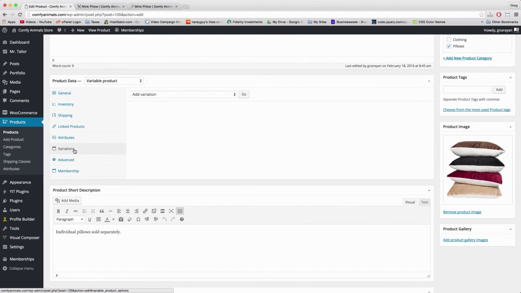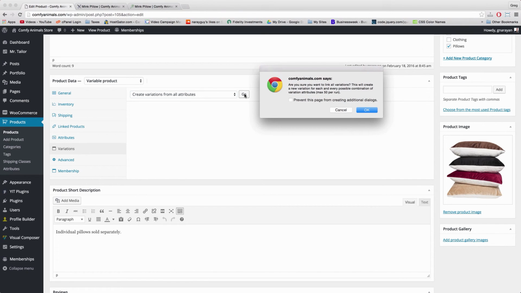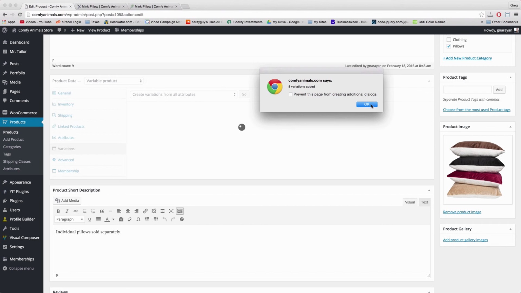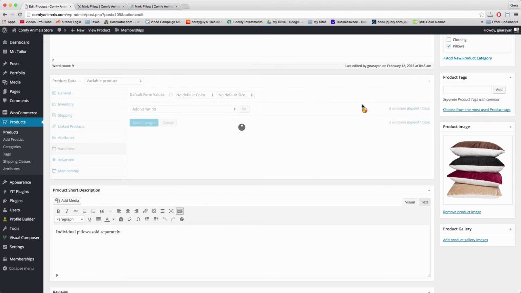And now we can go over to variations and add those variations. And instead of just adding, I want to create variations from all attributes, which will combine the attributes together and create the number of outcomes possible. I think you could call this permutations, although my knowledge from high school math is a little bit faded. In either case, let's create variations from all attributes and click go. And click OK. So it added 8 variations because we have 2 options and 4 options, which makes sense. 4 times 2.